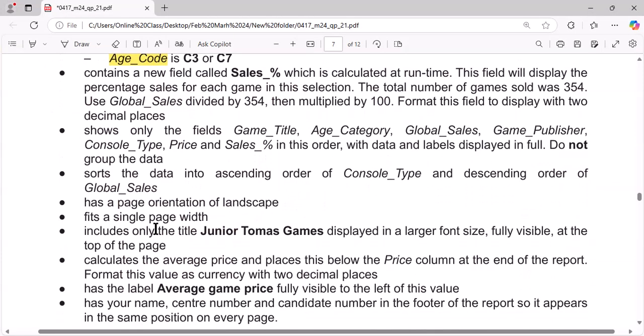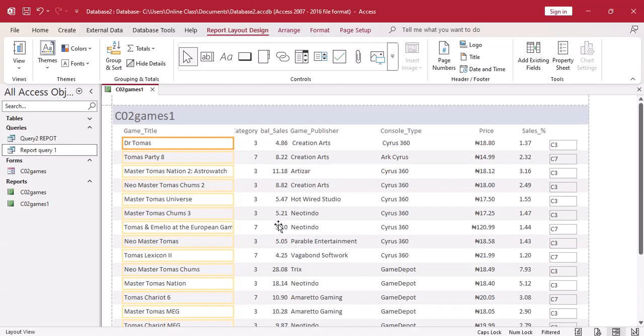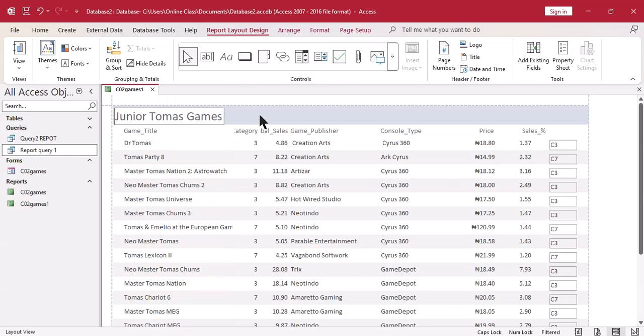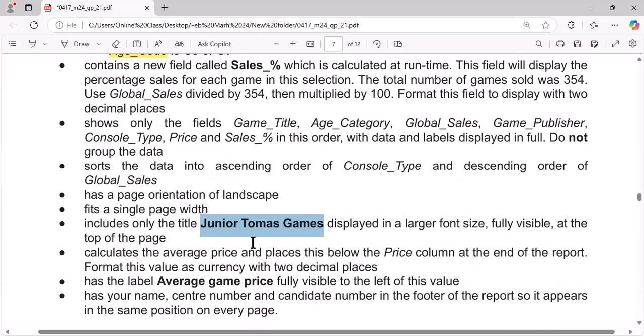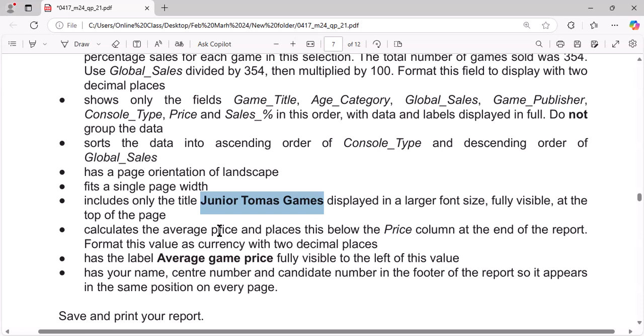Fits on landscape, yes, includes this as a title. So I want to pick this title. I want to remember this is my layout view. Like I told you, you can do it both ways. Okay. Then lastly, I want candidates. Okay, now the next thing says calculate the average price and place this below the price column at the end of the report. Let's continue.